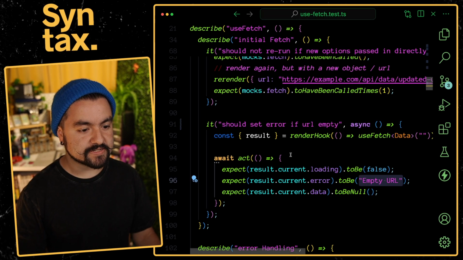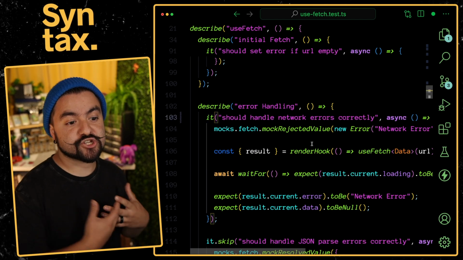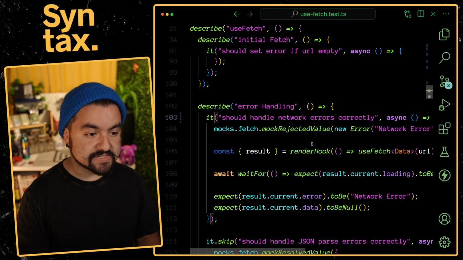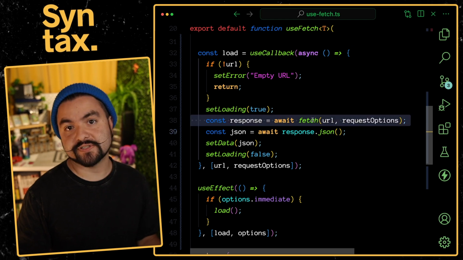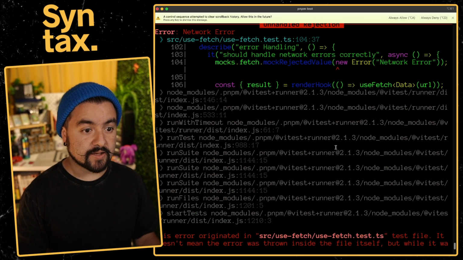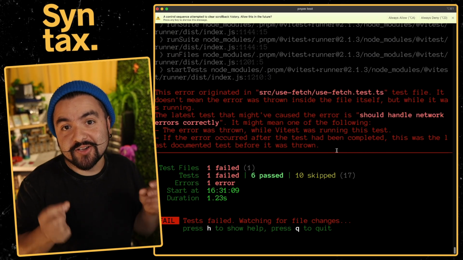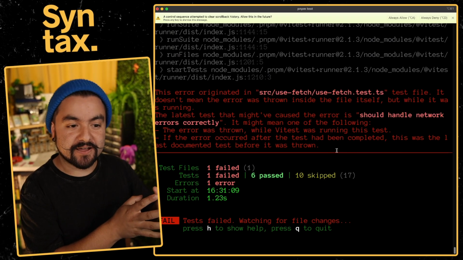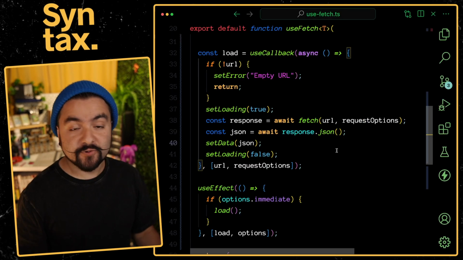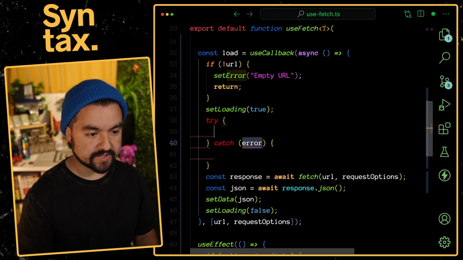So if we head back over to the tests, we've got our error handling suite. And our first one is it should handle network errors correctly. So essentially, if fetch throws an error, we should handle that. And if we take a look at our test runner, we get a very weird error because there is an unhandled rejection. Essentially, when our hook calls fetch, it's immediately throwing a network error and we're not handling that. And the way to handle that is with a try catch. So I'm actually going to wrap this in a try catch like so.